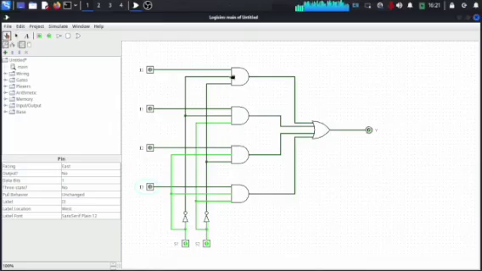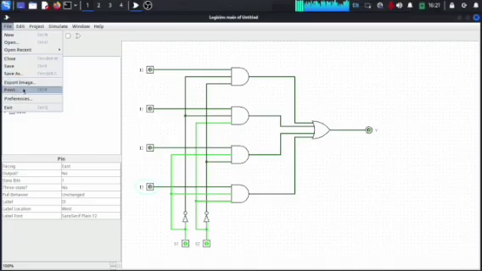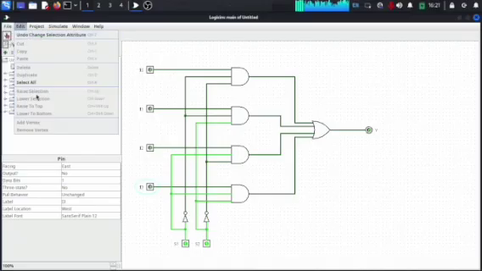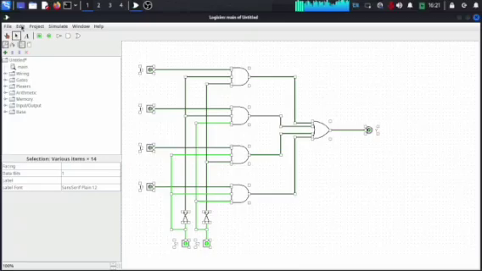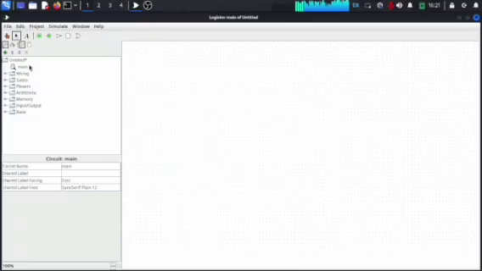Now we are done with this part. We will be moving on to a 2x4 decoder. Now a 2x4 decoder works with the same logic. It works with the same logic of the selectors.